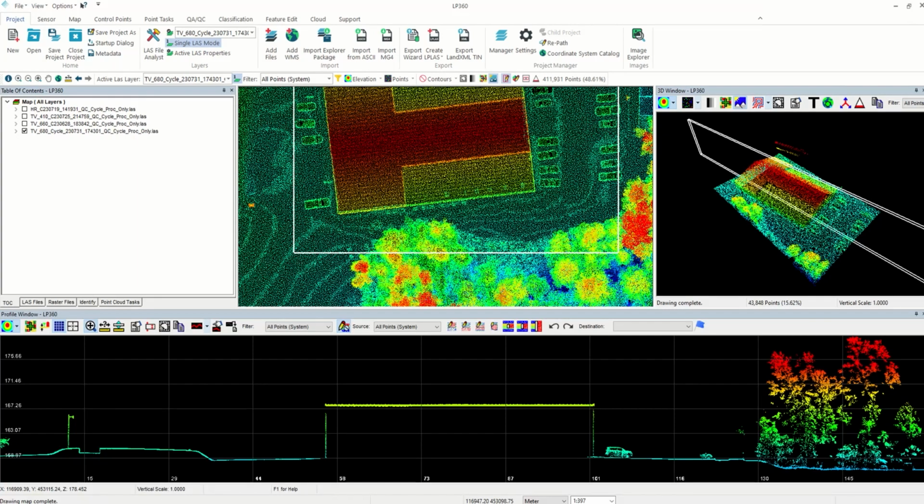Hi everyone. Today's session will focus on how to stream cloud layers using LP360 desktop. This feature allows you to open layers without having to download them locally on your computer. For example, here I already have four cloud LAS layers open on my LP360 desktop.